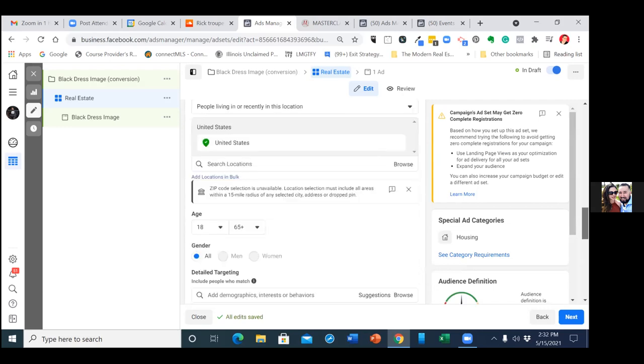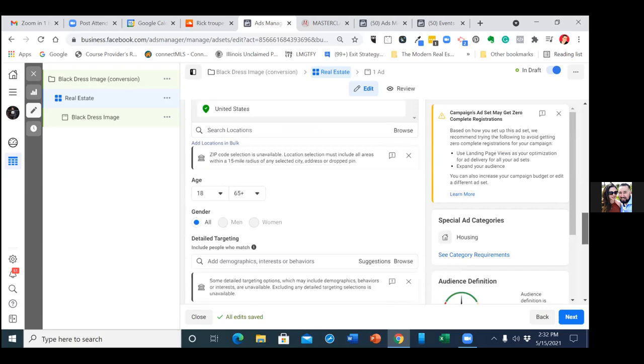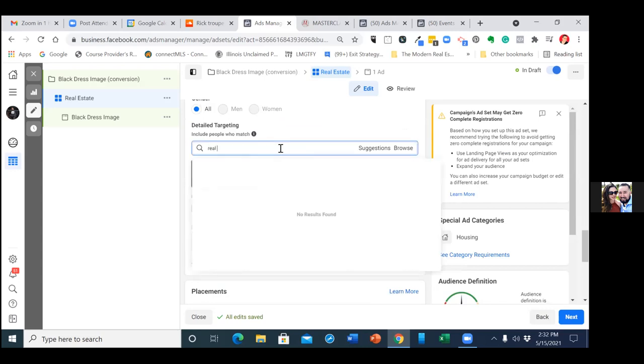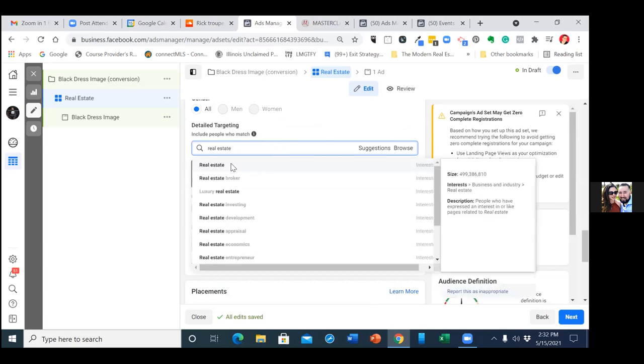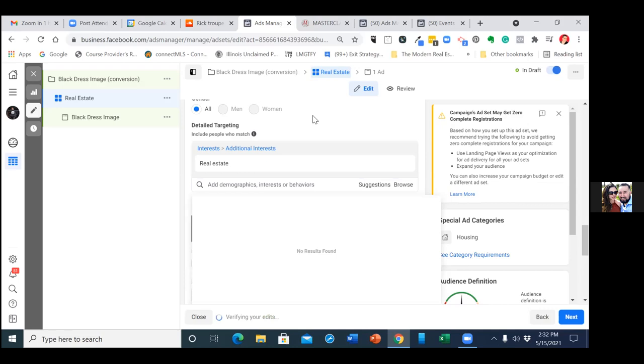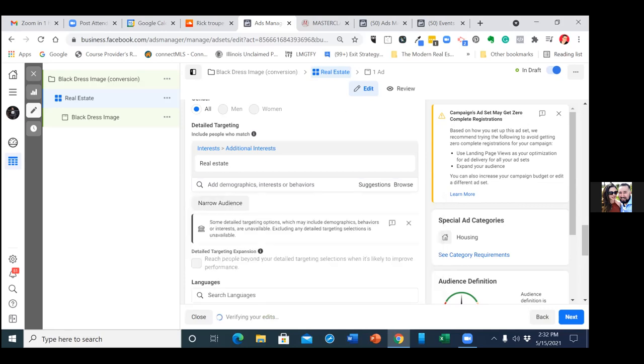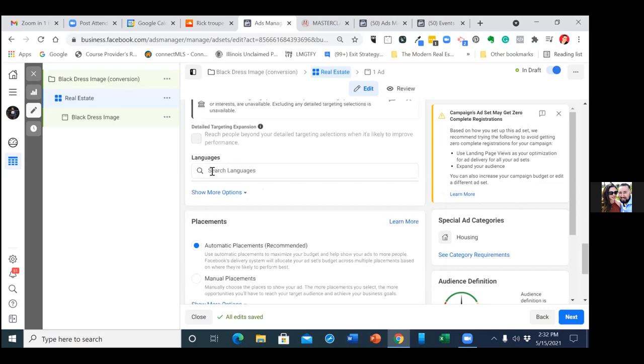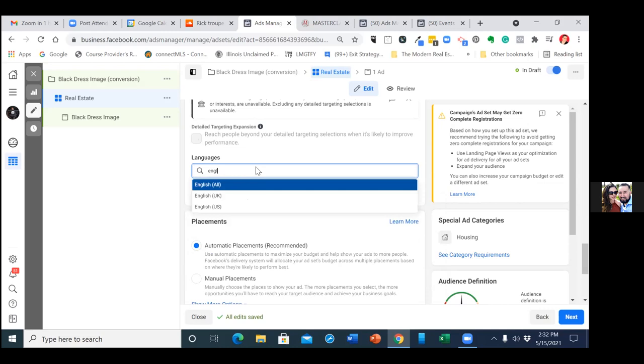And then we come down here because it's in housing, and then we do the detailed targeting, right? Yes, that's where that one keyword goes. So go ahead and type in that. Interest. Yep, perfect. Okay, cool. And then we click out and let's just scroll down and then we'll narrow it in with the language. We'll just go with English all. And then automatic, we'll leave it on automatic.